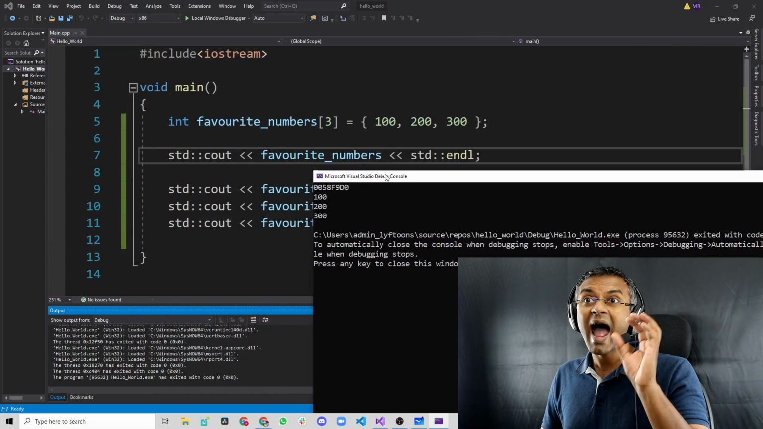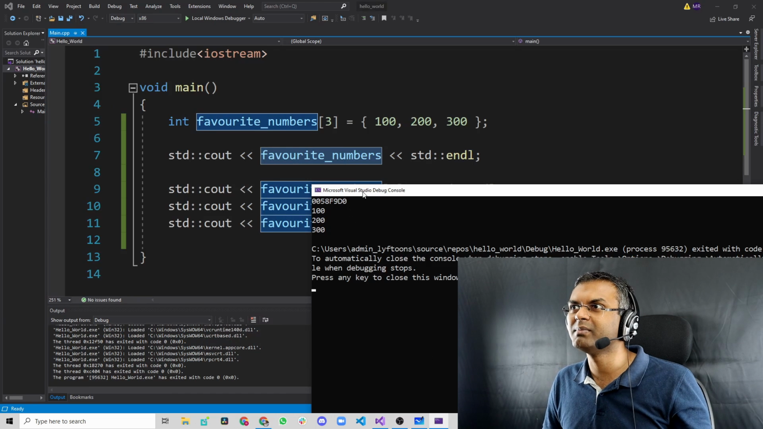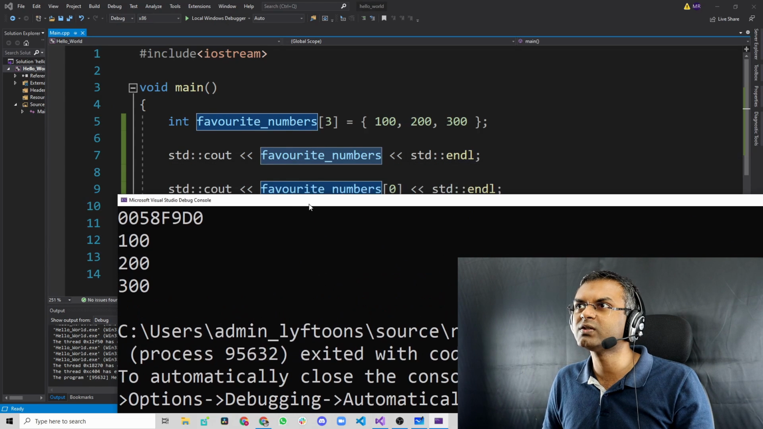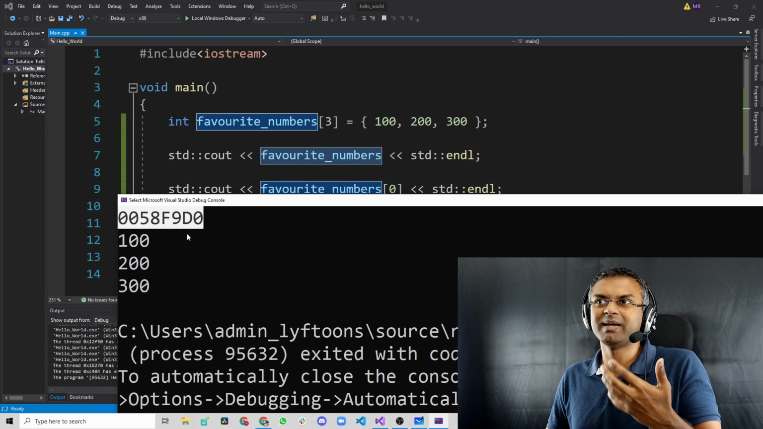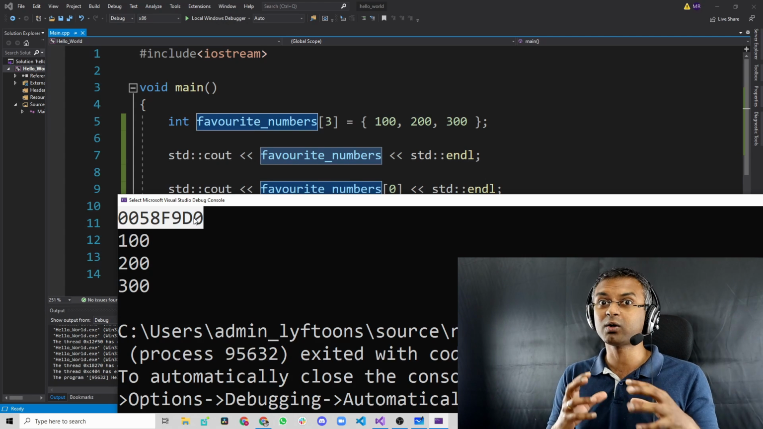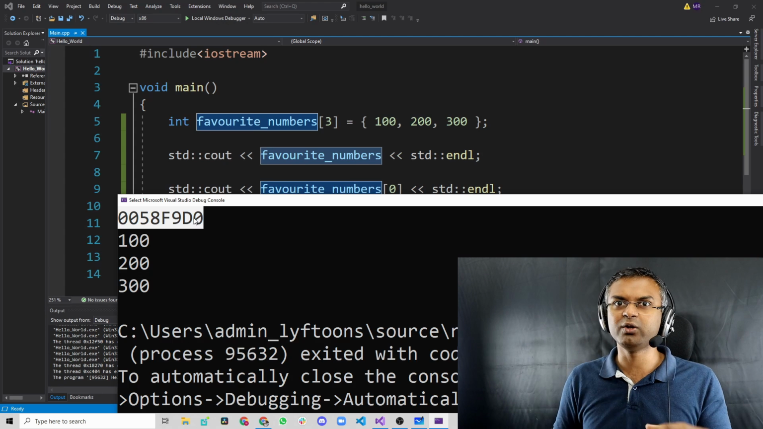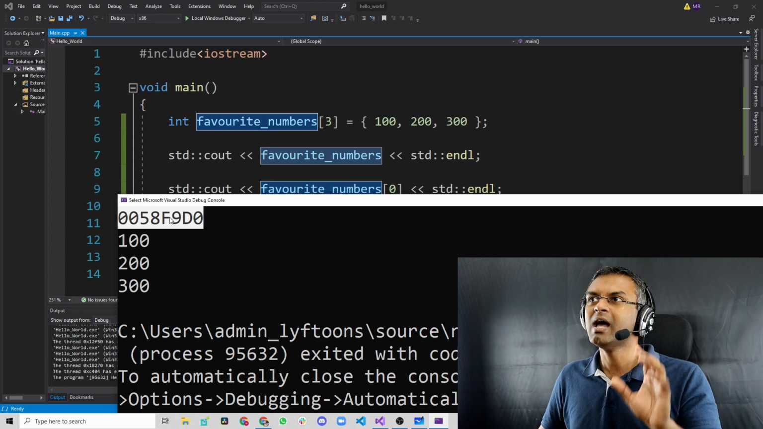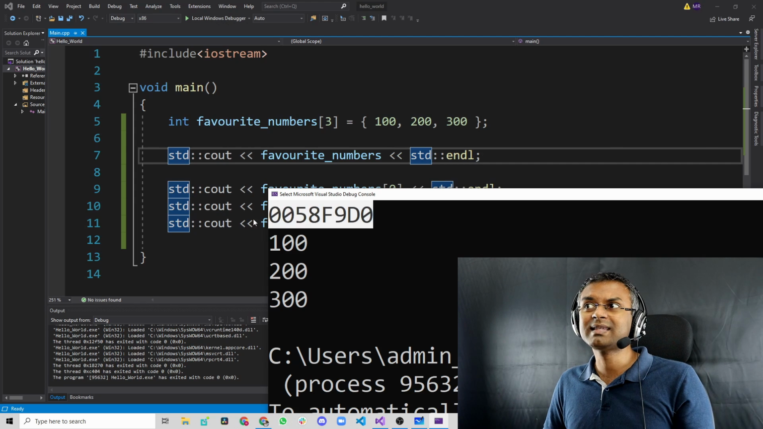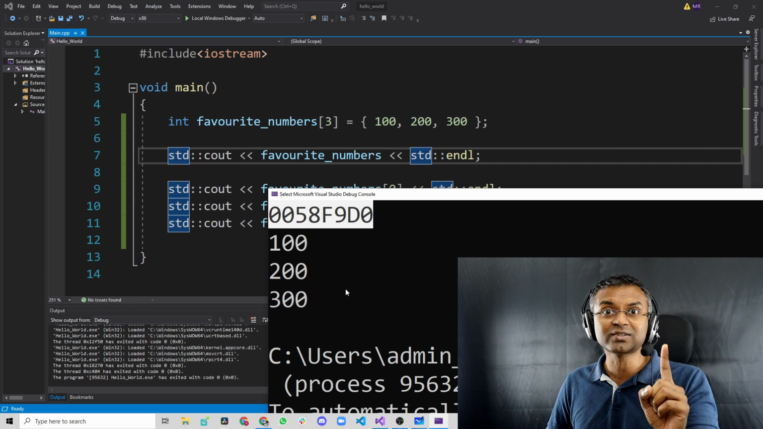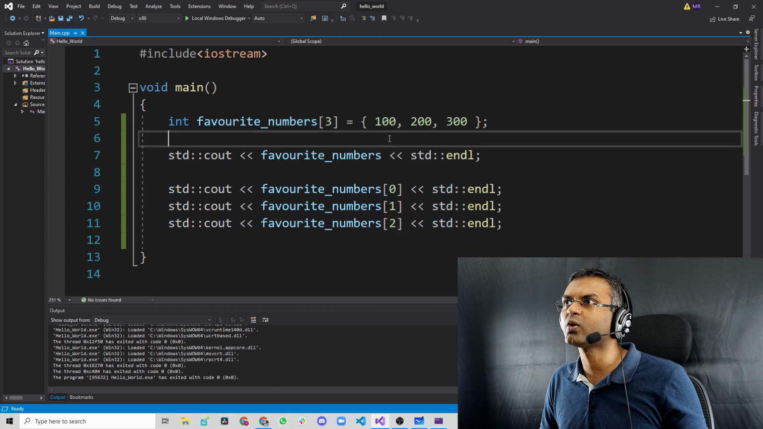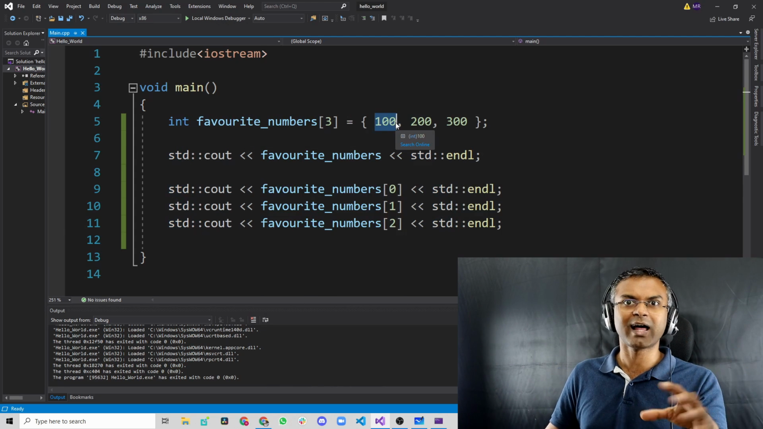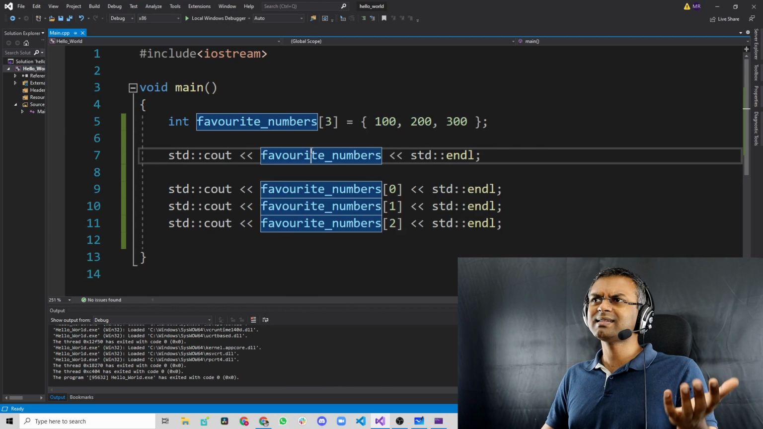And yes, see, as expected, we are proving that by seeing here that this favorite numbers is holding a hexadecimal value. It's basically holding a memory address. It's not holding any integer value. It's actually holding a memory address. Perfect. So this is good. So that means this is the memory address of the first value that is inside of this array. So in our case, this should be the memory address of the value 100, because that's the first value in our array, right? So let's just see if that is so.